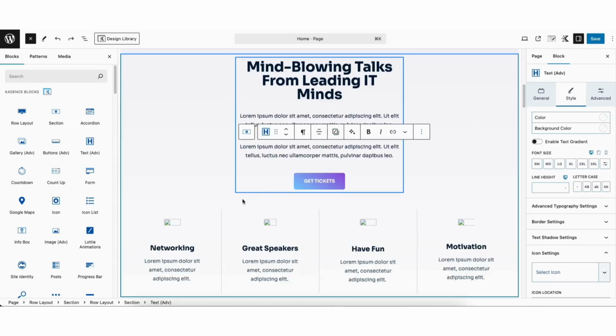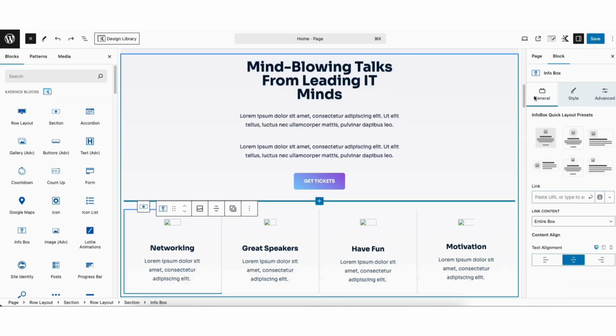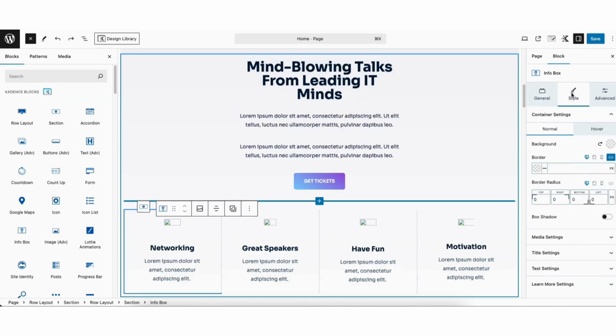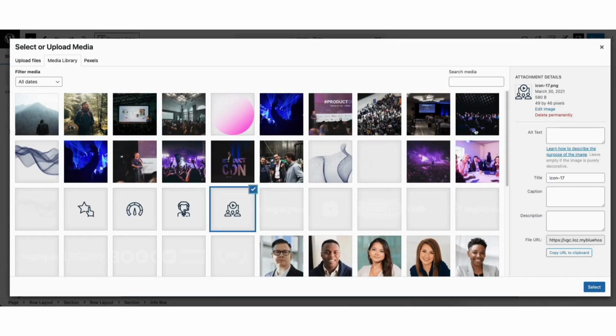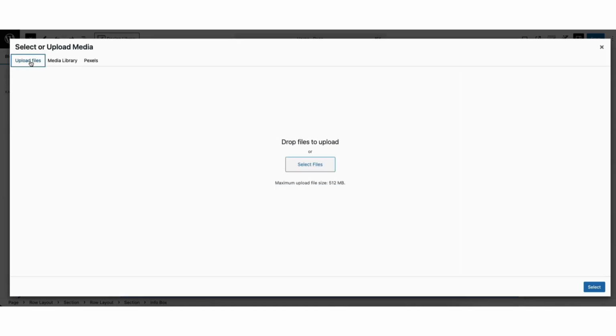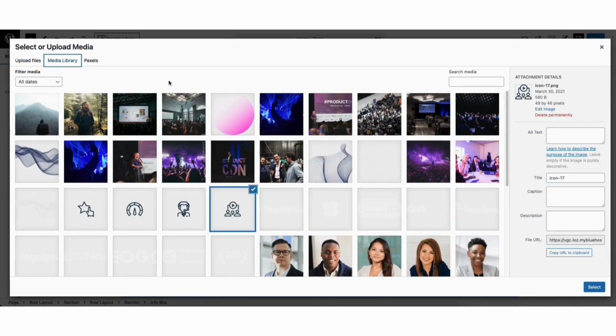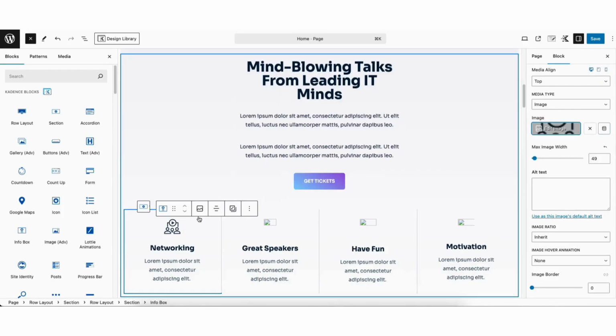You'll see the icon section here. Click into the section. Over to the right, click Style. Click Media Settings. Click Edit Image to add an icon image. You can upload an image from your computer or click Media Library and choose an image already uploaded to WordPress. I'll select one I've already uploaded to WordPress. Click the Select button. You'll see the icon image has been added.